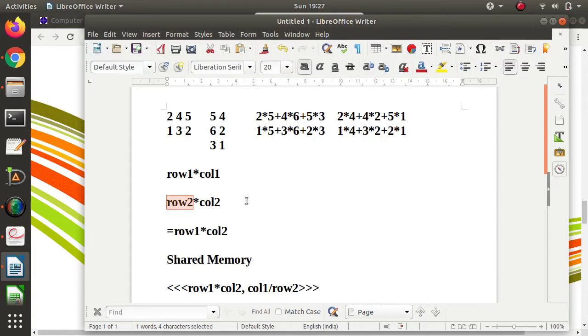Whenever we have to multiply two matrices, suppose this is the size of the first matrix and this is the size of the other matrix. Column 1, that is the number of columns in the first matrix, should be the same as the number of rows in the other matrix. So column 1 and row 2 are the same. So we can take column 1 or row 2. So that is the number of threads per block. So how many blocks do we require? The size of the resultant matrix. That's why we have taken row 1 into column 2.